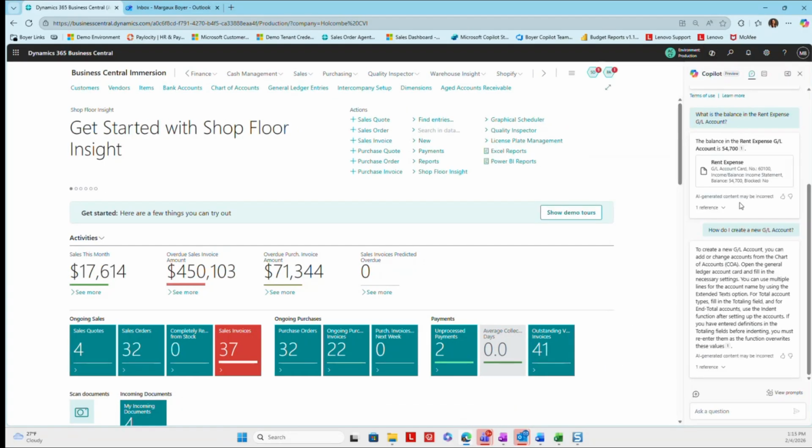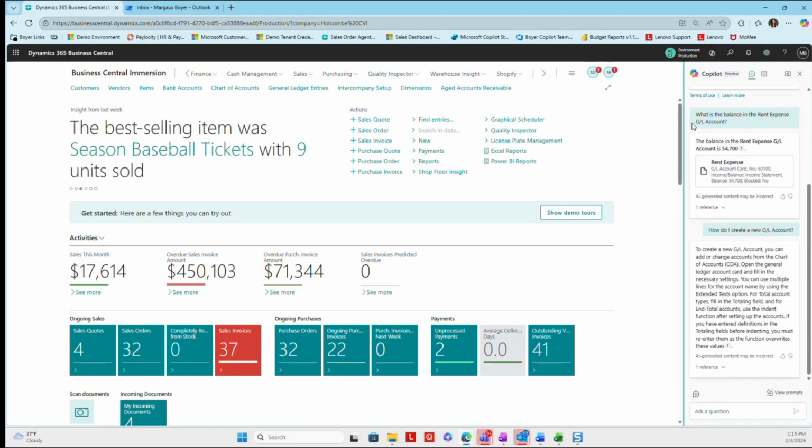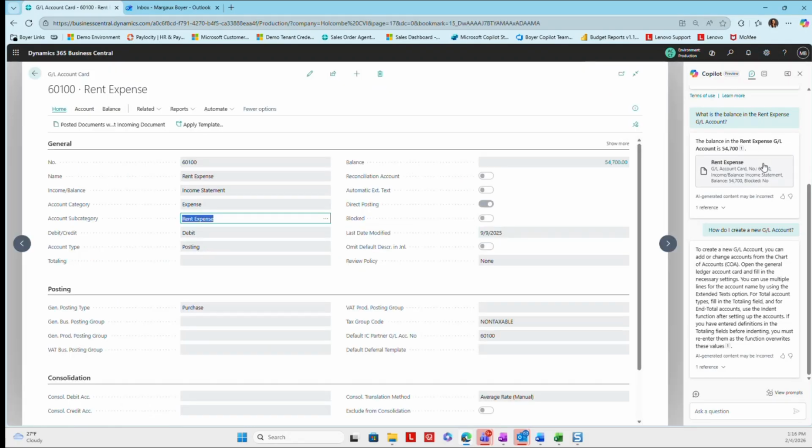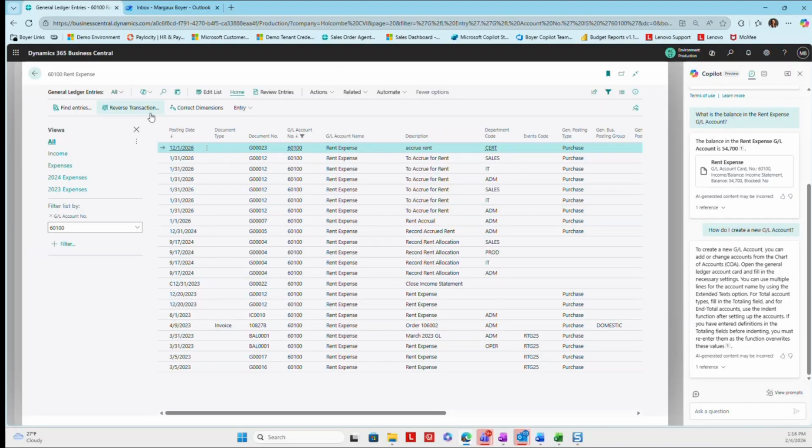All right. And then I'll touch on Copilot. It will keep popping up. So there's Copilot in Business Central. Here I can ask for data within my company. So here I asked what is the balance in the rent expense GL account. So I actually asked Copilot for this. It gave me some drill back. So it says, yep, it's $54,700. I can drill directly into my GL account card and I can see, yep, actually that is the current balance. I can drill in further and I can see my general ledger entries that actually make up that amount.